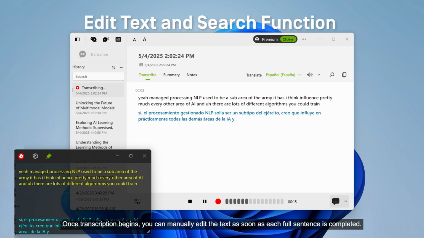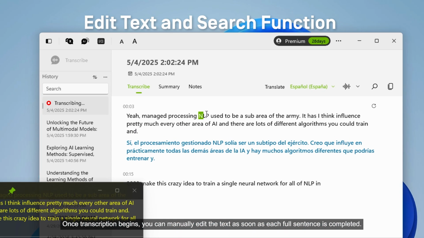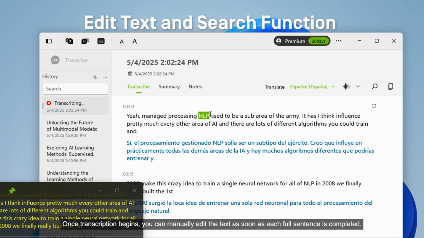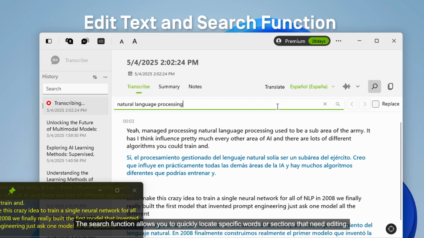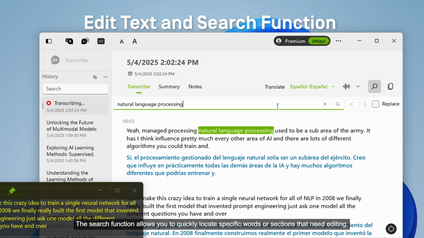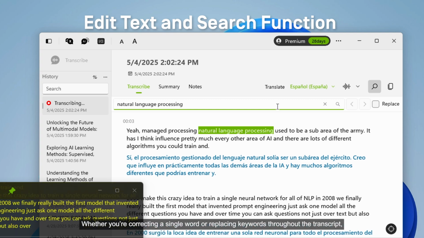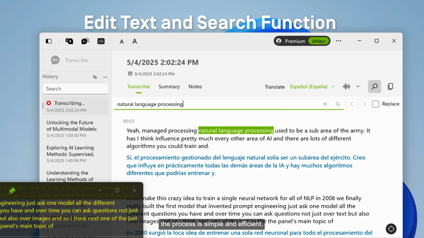Once transcription begins, you can manually edit the text as soon as each full sentence is completed. The search function allows you to quickly locate specific words or sections that need editing. Whether you're correcting a single word or replacing keywords throughout the transcript, the process is simple and efficient.